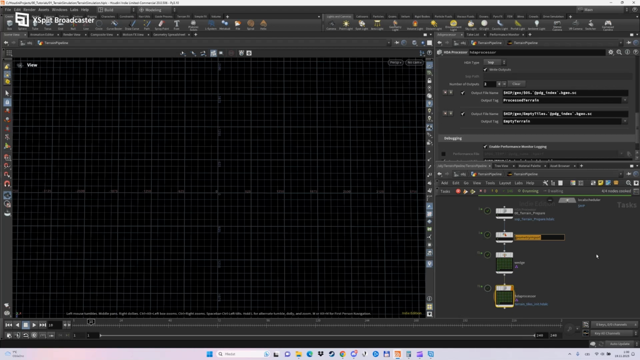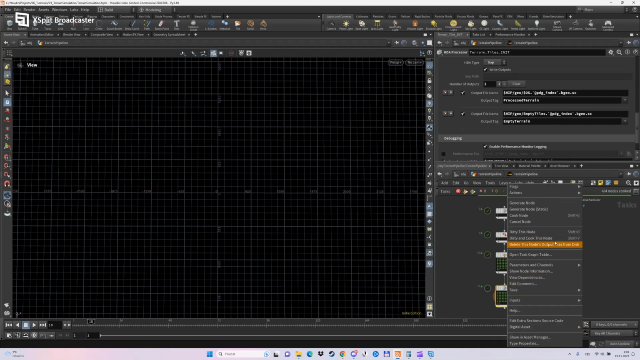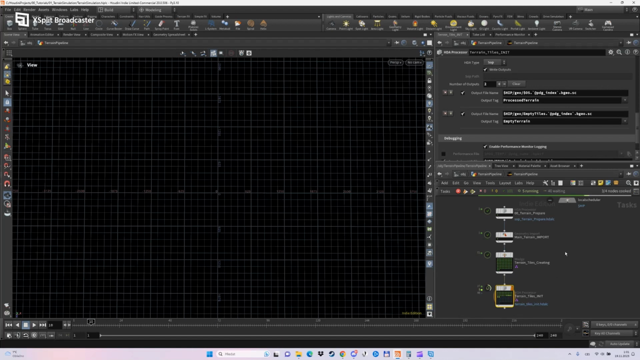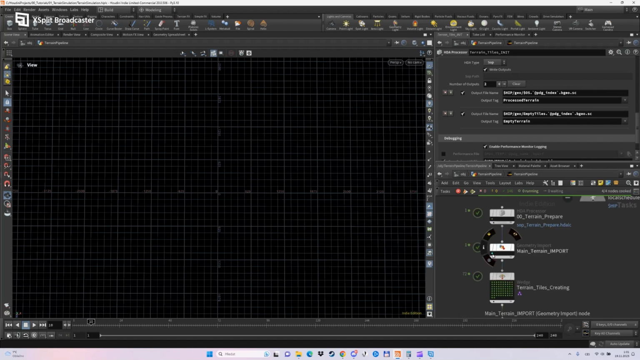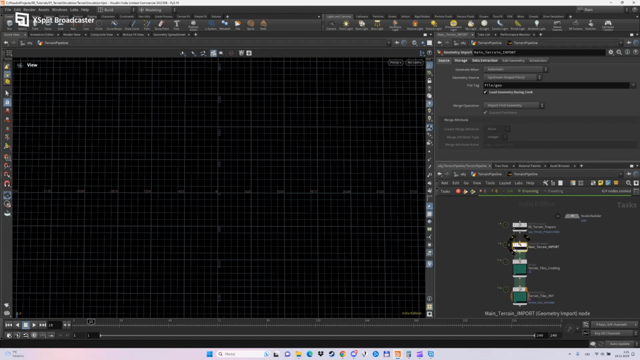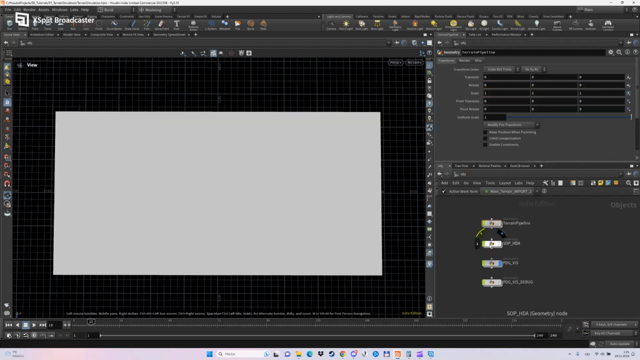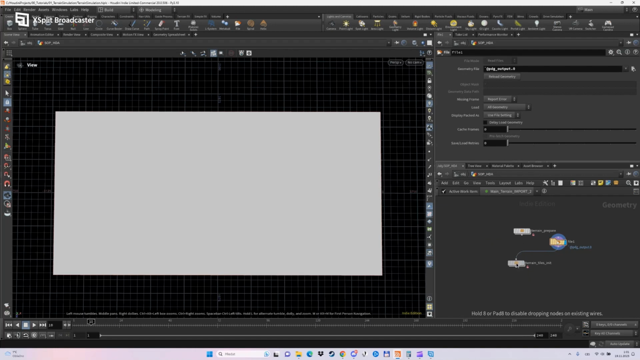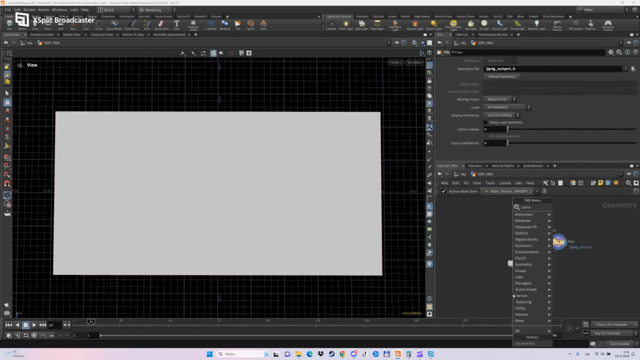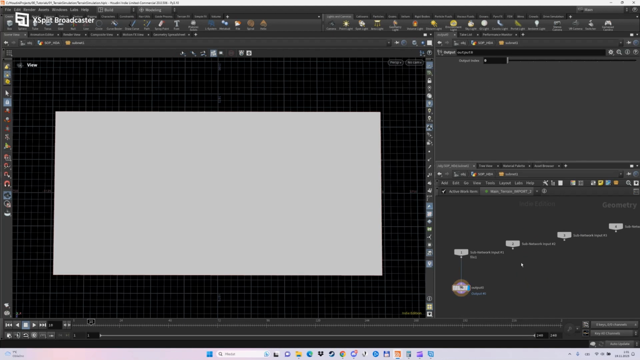We will rename some nodes. And let's select the line huge terrain first. New subnetwork. Create some space here.